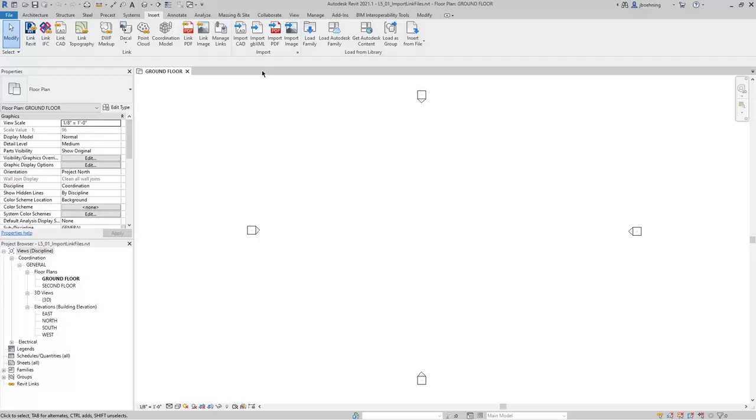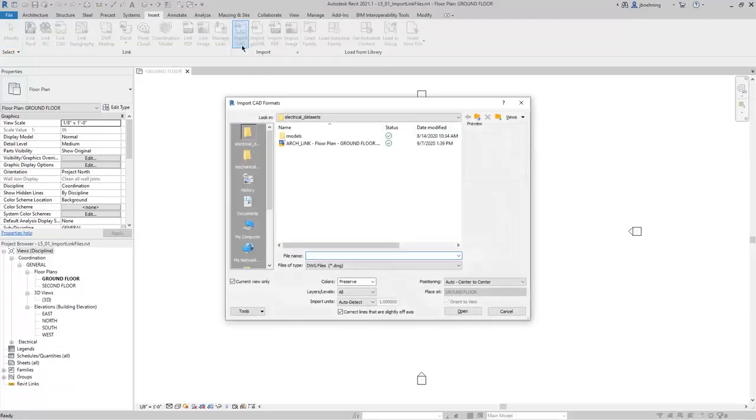Let's take a look at the difference between importing and linking. In the Import panel, I'll click Import CAD. In the Import CAD Formats dialog, I'll select the ArchLink DWG file, and then you can see several options for importing the file. Current View Only will import only the current view. If you deselect this option, then it will import any 3D data that's in the CAD file.